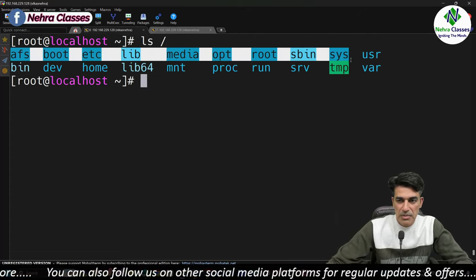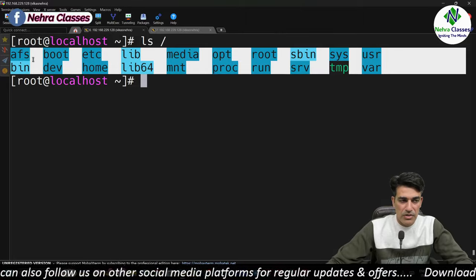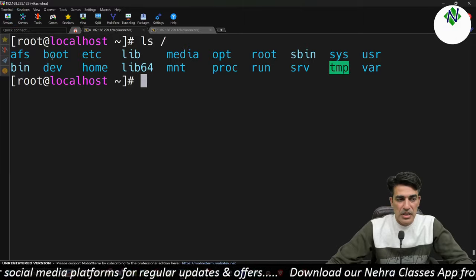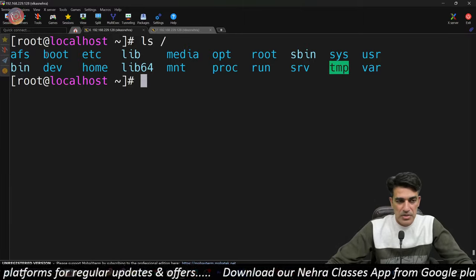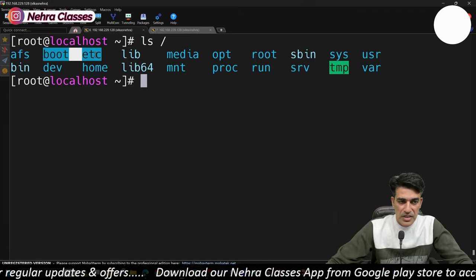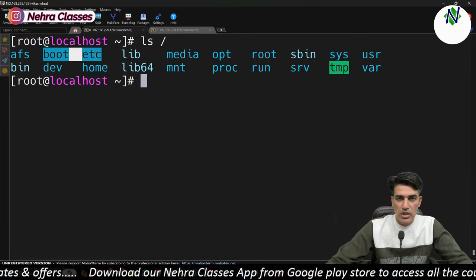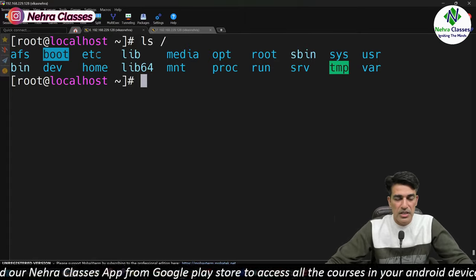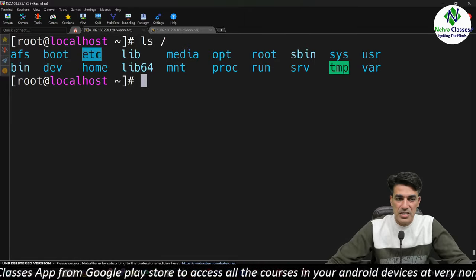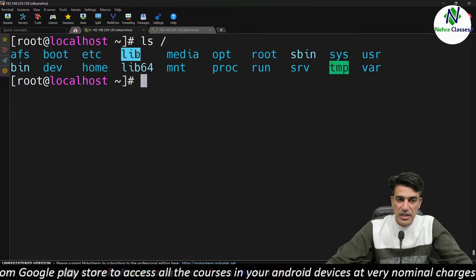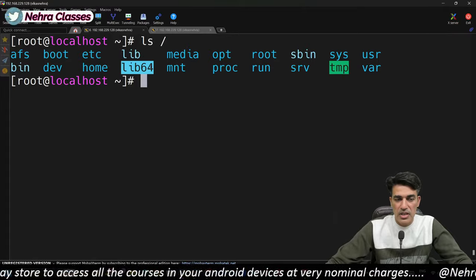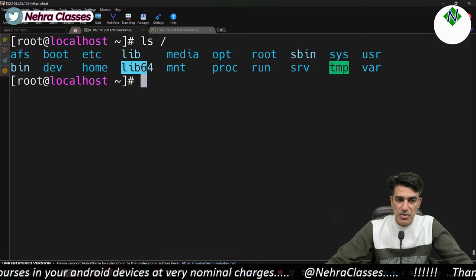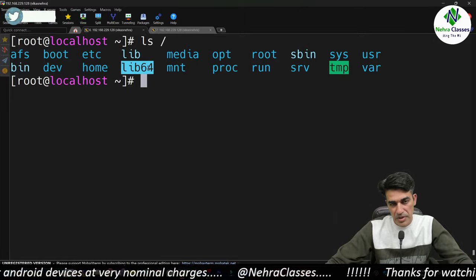There you can find multiple directories, like you can find here AFS, boot, etc, lib, media, opt. Each one is used for a different purpose. There are a few directories which are common in almost all Linux flavors. Like you can find there boot, which contains the booting files. You can find etc there, it contains the configuration files. You can find lib and lib64. These are for the libraries. Lib contains the 32-bit libraries. Lib64 contains the 64-bit libraries.